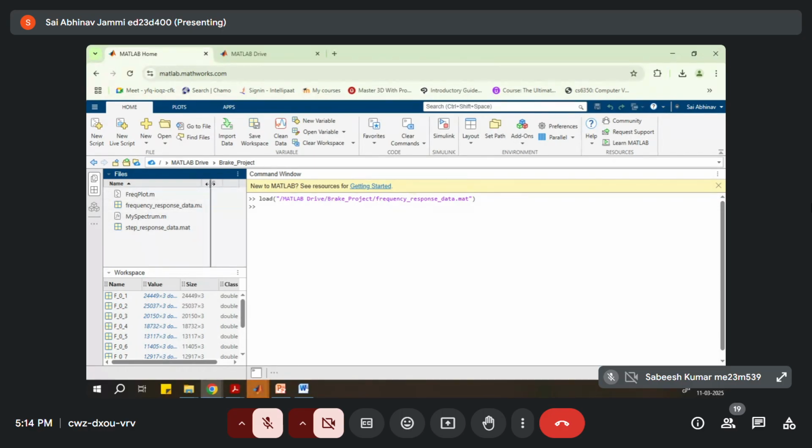So the extension of the file says what kind of a file it is. So .m means it is a script file, and .mat is a MATLAB data file. So like that.